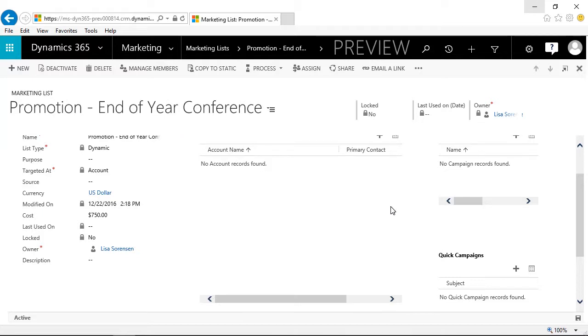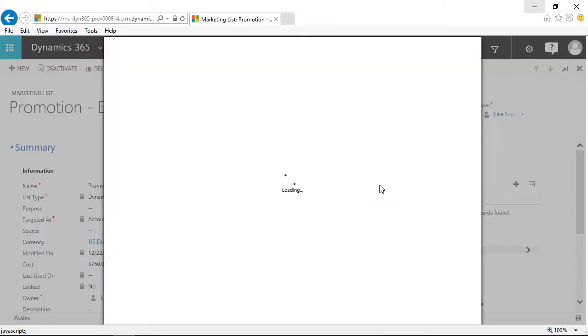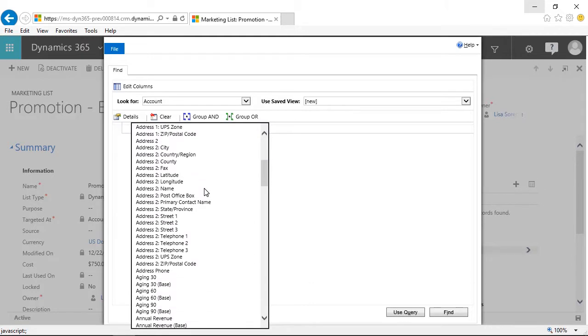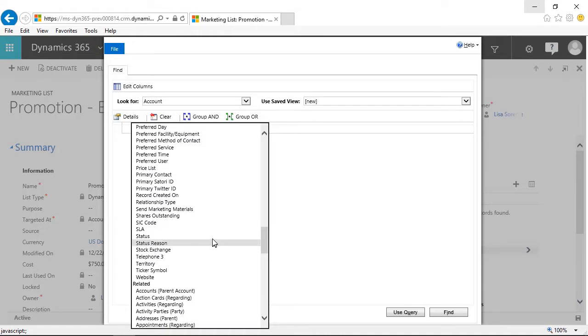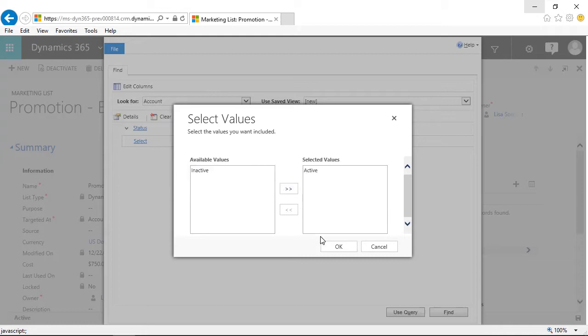And once I have this marketing list saved, I'm going to add the members. What you'll notice is because I have this as a dynamic list, when I click on the plus sign this time, I'm not prompted to choose whether I want to use the advanced lookup. It automatically assumes that I want to add them. So again, I just want active accounts, so we're going to have it where my status is equal to active.